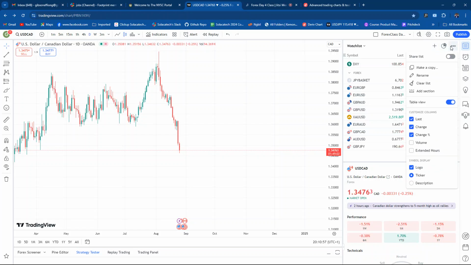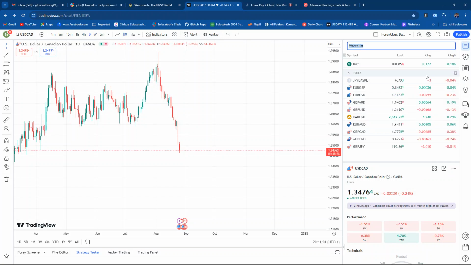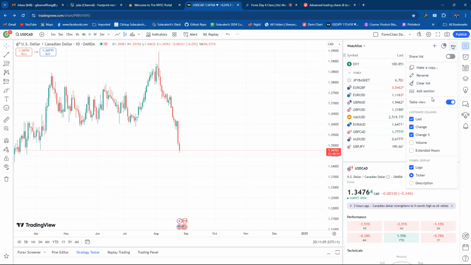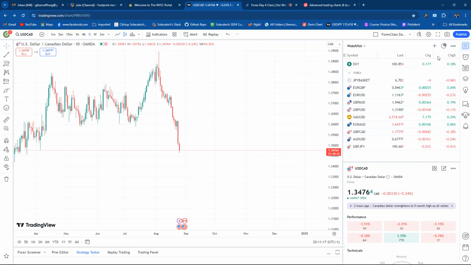Okay. We've done the settings. In settings you can name your watch list. You want to call it Gibbs view, Gibson's money making machine, or anything, you can give it a name. You can actually wipe the list or add a section and break it up. So that's it.